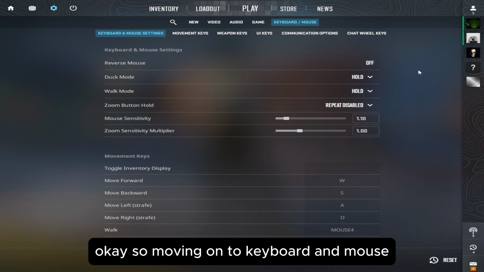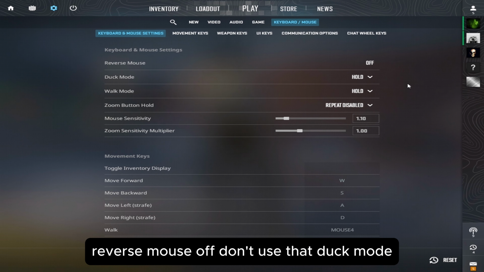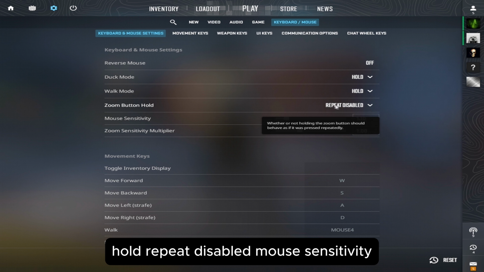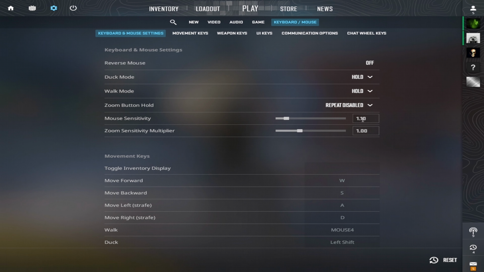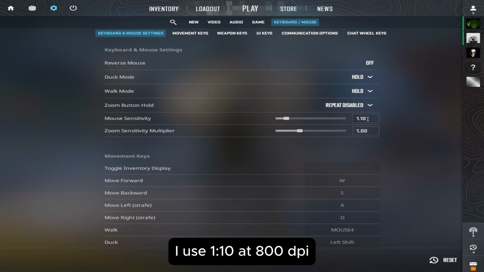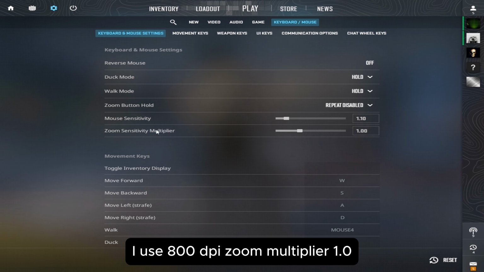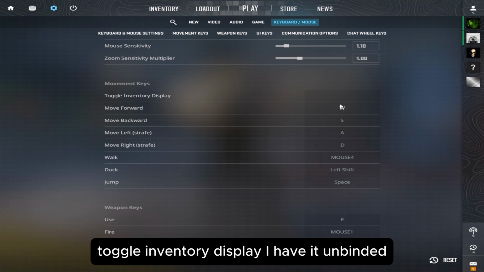Okay, so moving on to keyboard and mouse. Reverse mouse, off, don't use that. Duck mode, hold. Walk mode, hold. Zoom button, hold. Repeat disabled. Mouse sensitivity, I use 1.10 at 800 DPI. I messed up the editing in my best sensitivity video. I use 800 DPI. Zoom multiplier, 1.0. Toggle inventory display, I have it unbound.